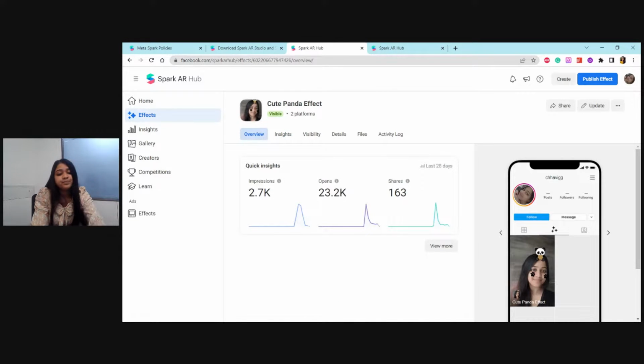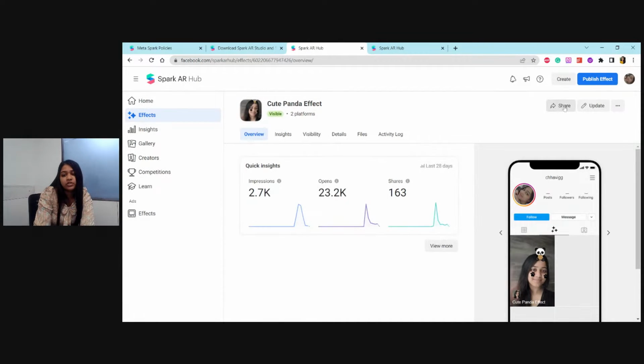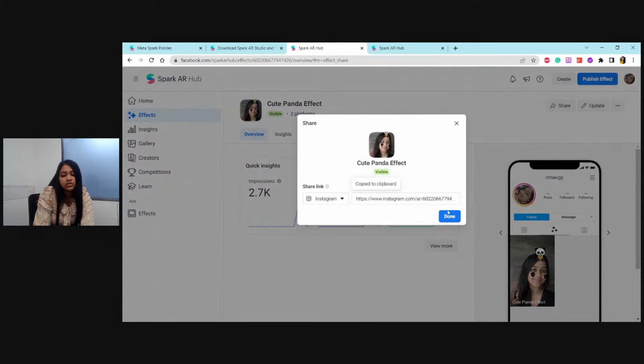Apart from that, you can get a proper overview of your effects as well at the same time. So that's how you can publish your effect. And also, when you click on these three dots, you can copy your effect ID, you can copy your owner ID, and publish and submit the submission form. And click on the share button, copy the share link, and paste it into the submission form. That's how it is to be done.